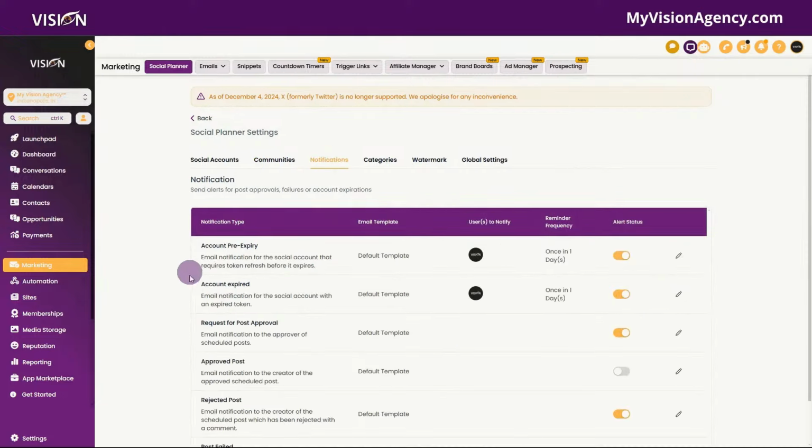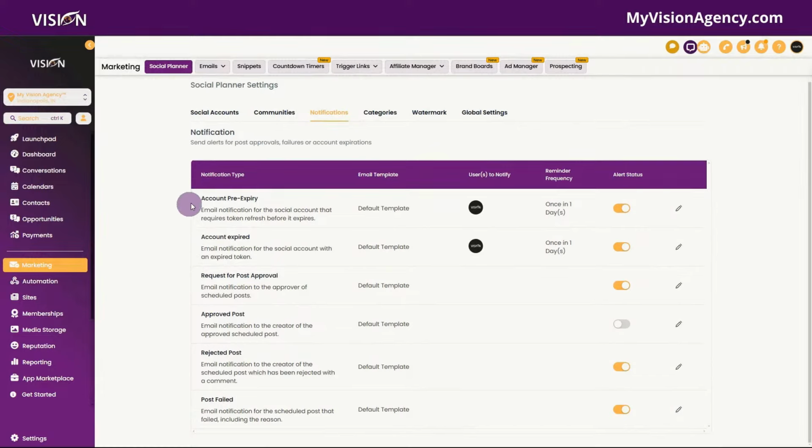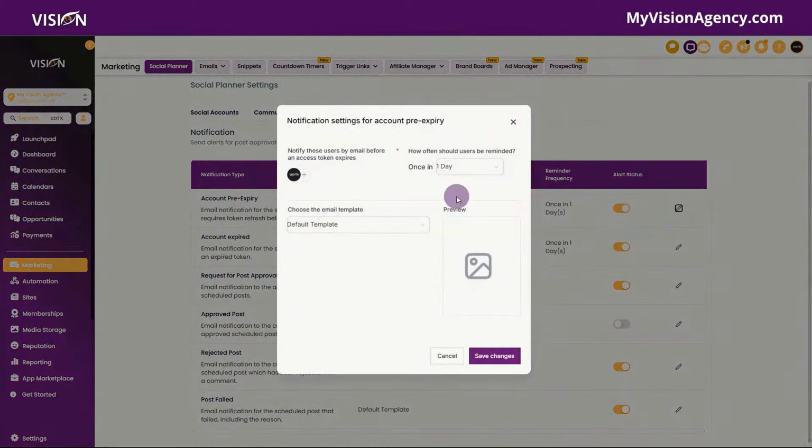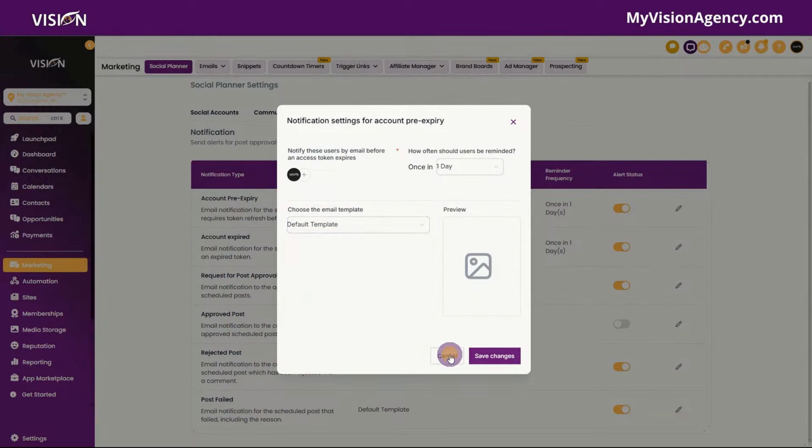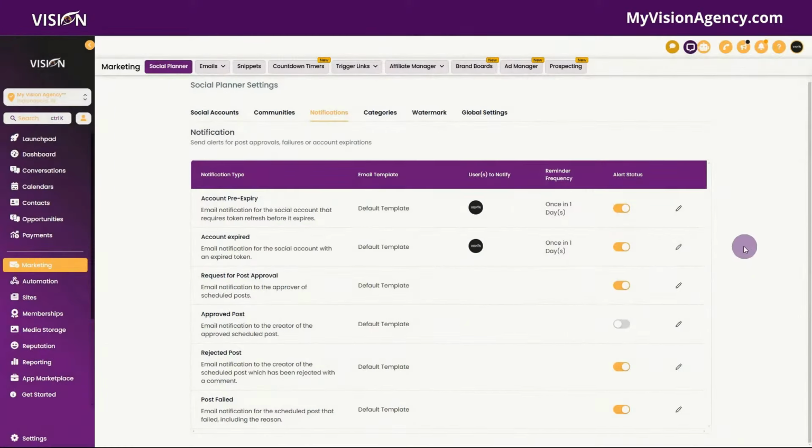Now you also have the notifications. So do you want to be notified when the account is getting ready to expire a day before? You can toggle that on, and you can also see what that email template is going to look like. You can even change it to another template and really give a customized experience, especially if you're managing this for a client. You also have the ability to be notified once the account has expired. You can be notified for request for post approval, approved post, rejected post, and post failed.